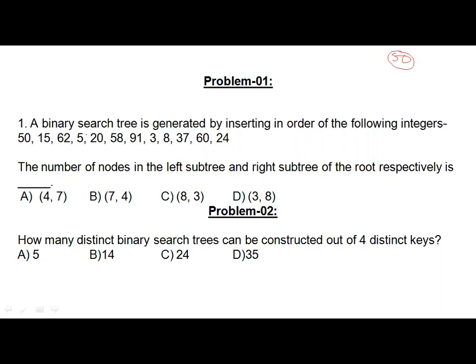Then 15 is less than the root node, so it should come as the left child of this one. Then next, 62 is greater, so it should come as the right child. Then next, 5: you should always start from 50. 5 is less than 50, so it should go left, but there is a left child, so compare with 15. 5 is less than 15, so 5 should come as the left child of this 15. This way, if you proceed and construct, what are the number of nodes in the left and right subtree? Just quickly, can you do this?